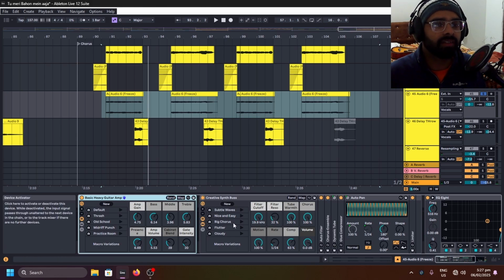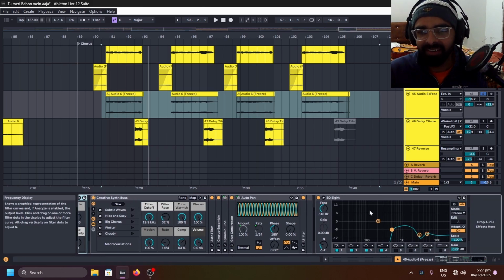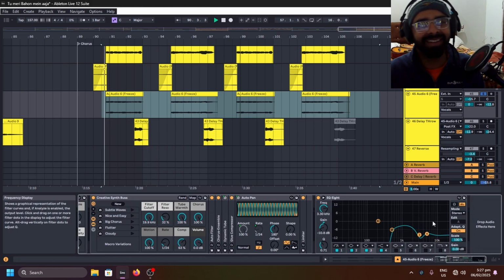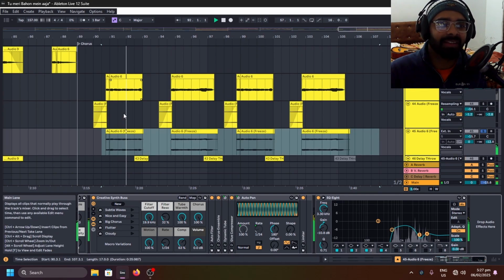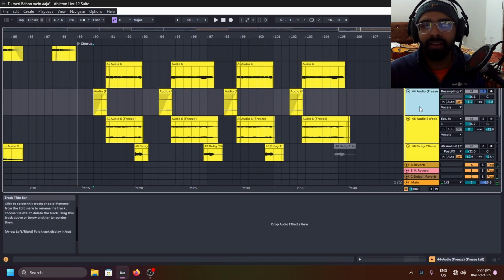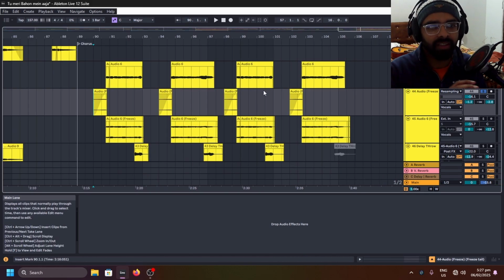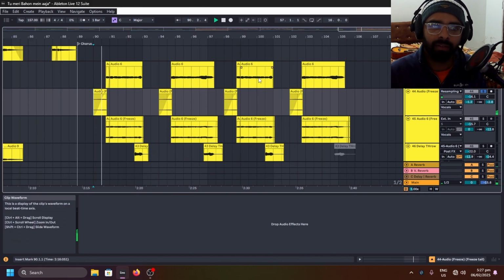After that I put it through the same synth bus that does something, and after that I have EQ, a very subtle EQ. All right, and then we have this reverse. It just eases everything in.